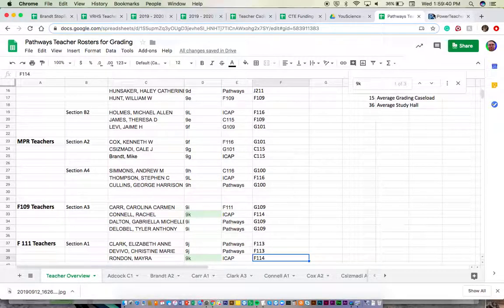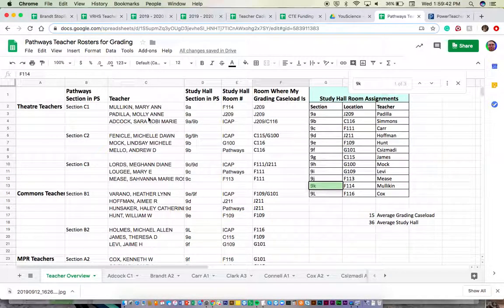Okay, and when we go to enter these grades, so let's go back up here. Let's look at Adcock real quick. She's got 9A/9B. You'll see some of them have splits. The splits are only the ICAP specialists because they're not actually assigned to a study hall, and it's easier for them to float between rooms. And then you'll see where your caseload sort of split. And that was because 36 isn't exactly triple of 15.